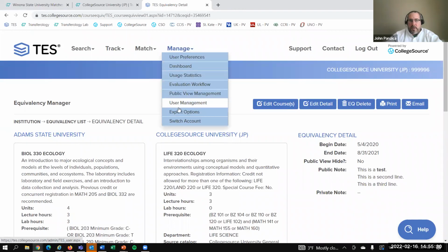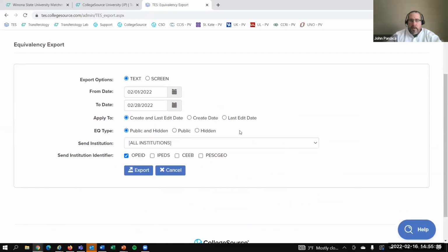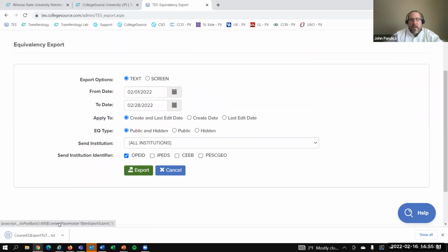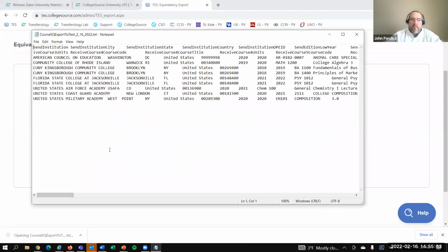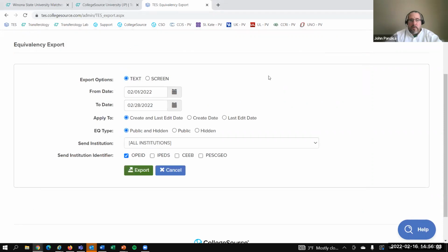You can also export. We'll stay here just for a second because that question just came in. You can export on demand anytime you like, no charge for this. This is your data. You can date range it. You can choose created or edited or both, public or hidden or both, a single institution or all of your institutions, and then up to 4 different identifier IDs. That creates a tab delimited flat file that you can copy into Excel if you wanted to work with that, or you can work with your technical resources and see if they can map that to your student information system.